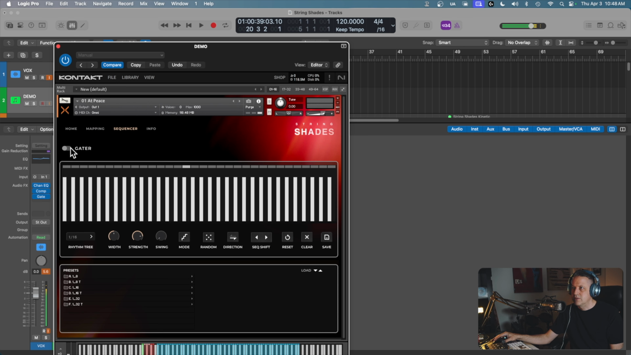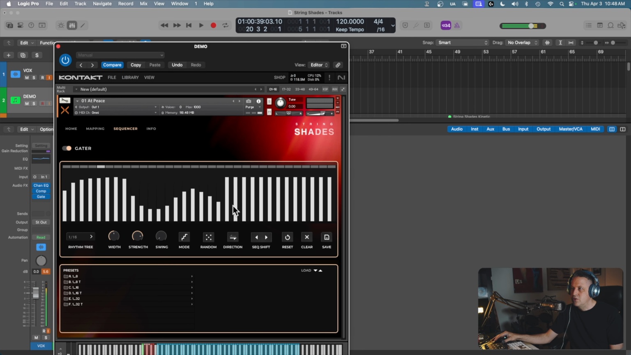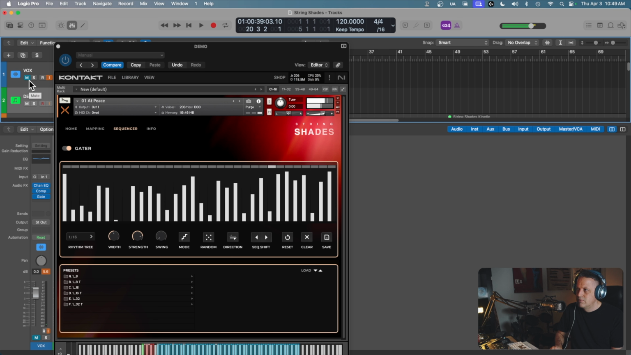Then we have a sequencer. So if we click on this, I'm not going to lie, I absolutely love sequencers. You can get a lot done very, very quickly. You can draw in the pattern that you want. You can change your rhythm, width, strength. Okay, randomize controls. Let's do random. Let's try another one.